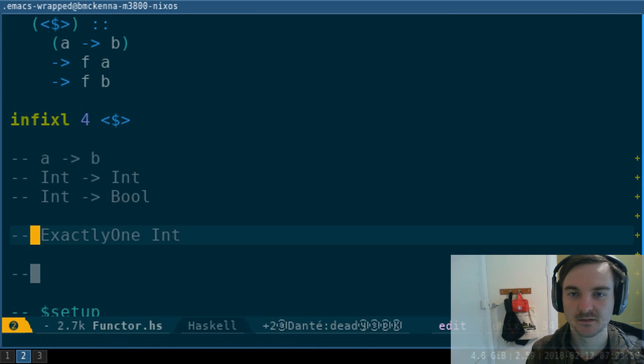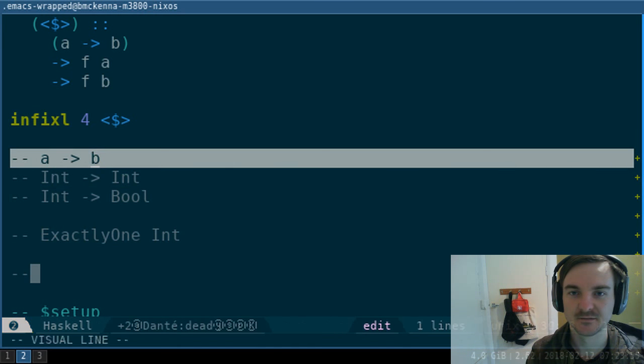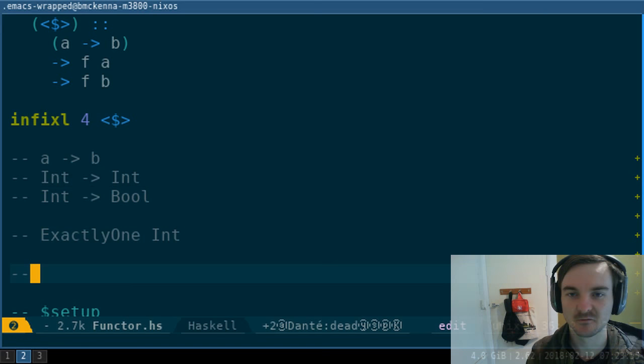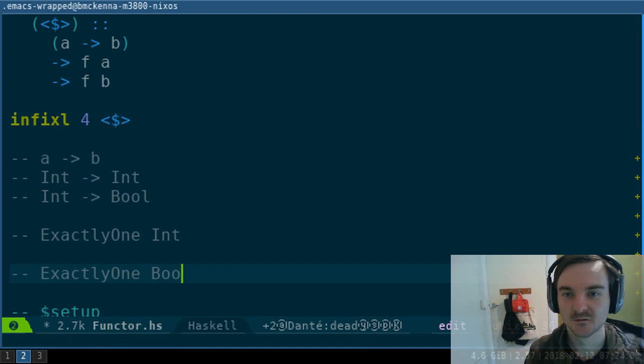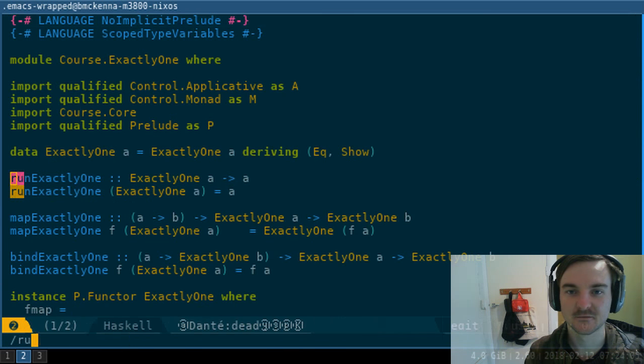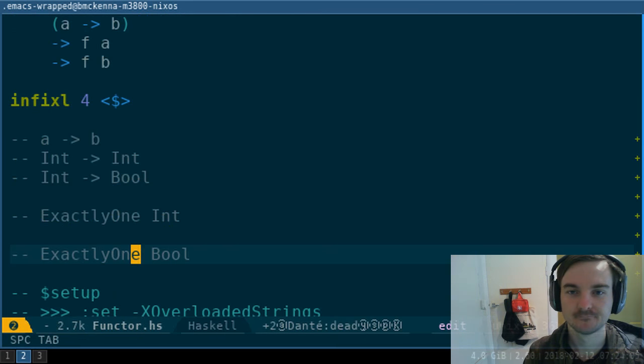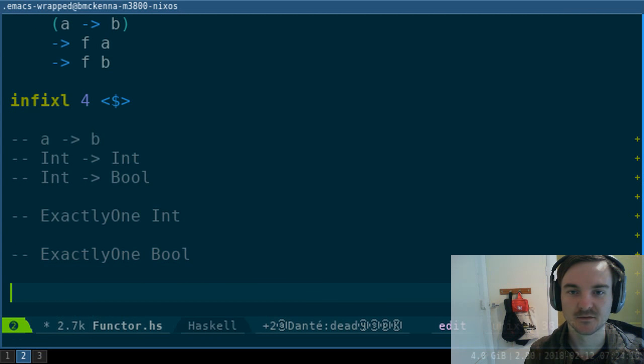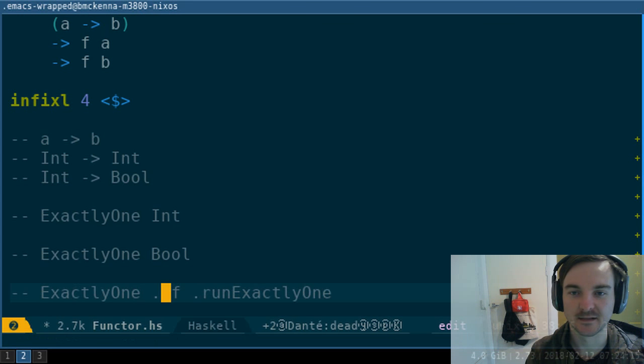What we want is to run this function over the int part of it, right? We want to run this function we've written up here, int to bool, over our exactly one. We should be able to say exactly one of bool. And what that would involve is unwrapping our exactly one. If you look at our exactly one, we've got this run exactly one. So we could do this: run exactly one, run our function over it, and then wrap it back up in exactly one.